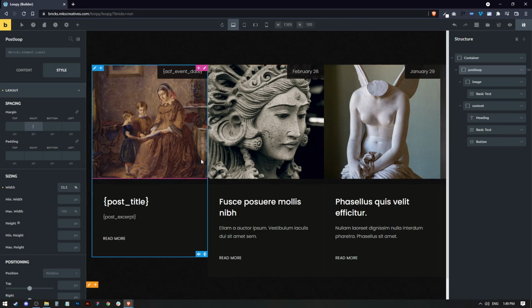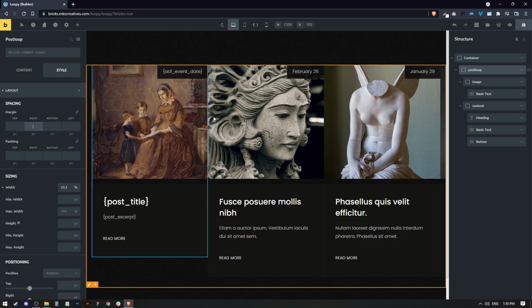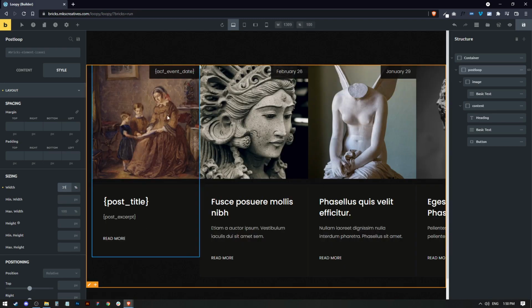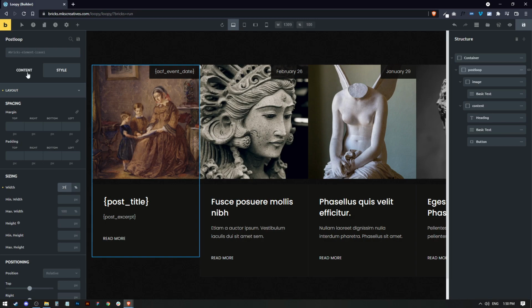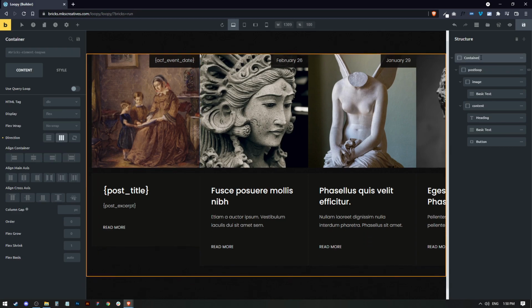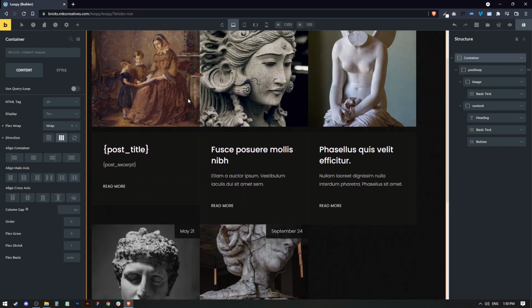I'm trying to think of how I want to do this. So there's a few options here, right? We can bring this down to say 31%, so it doesn't fill the whole thing. We can come back up to here and go space around. Oh yes, one thing you've got to make sure on the very top one here, we've got to set the flex wrap to wrap. If you don't do that, the content will just keep flowing all the way to the right hand side.